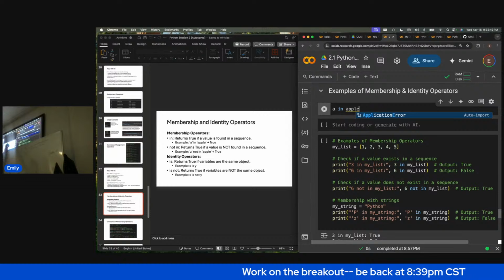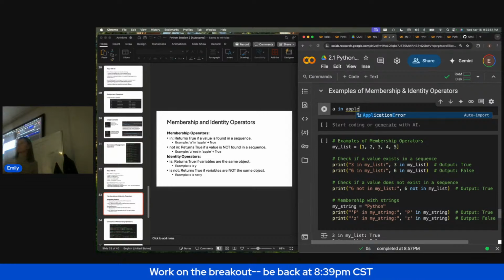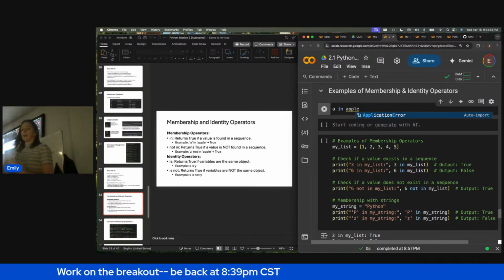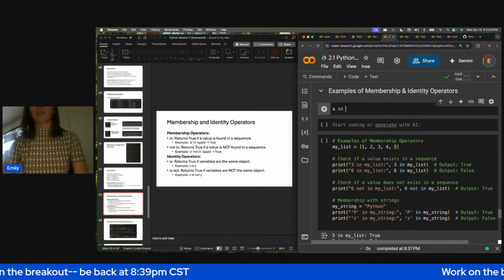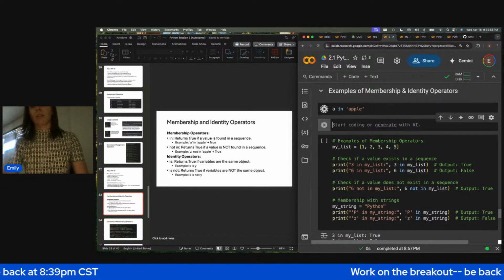Also notice it put a little yellow line under apple. That's because I have a typo here because I didn't put it as a string. Okay.